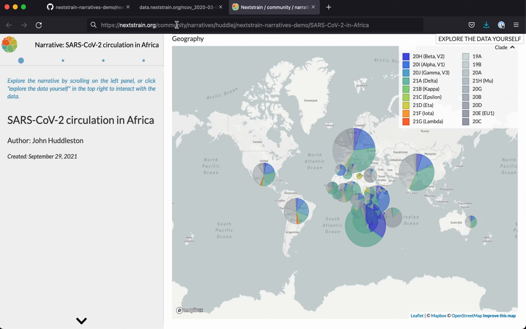we had nextstrain.org/community/narratives, and then a username or organization name, a repository name, and then the name of the narrative. The same sort of pattern will apply for sourcing datasets from the community interface via GitHub. In this case, we can remove the narratives part of the URL and also update the name of the dataset that we're trying to load to reference an auspice JSON rather than a narrative markdown file.